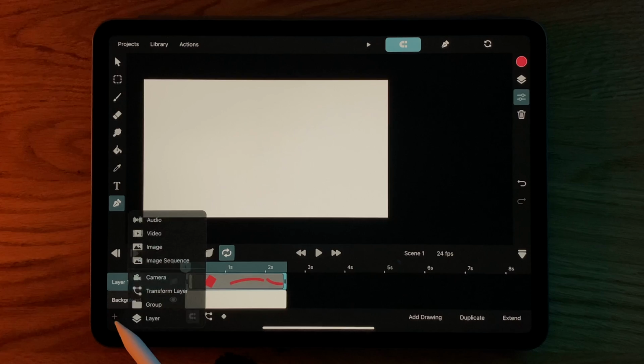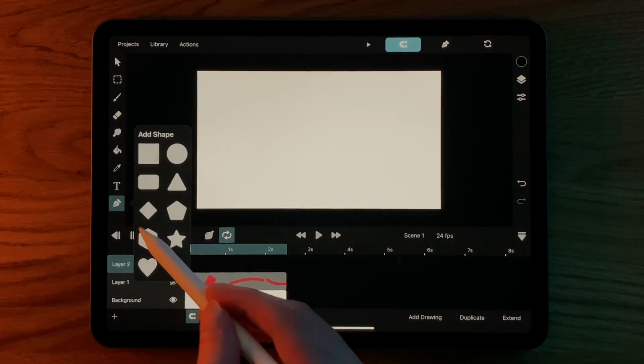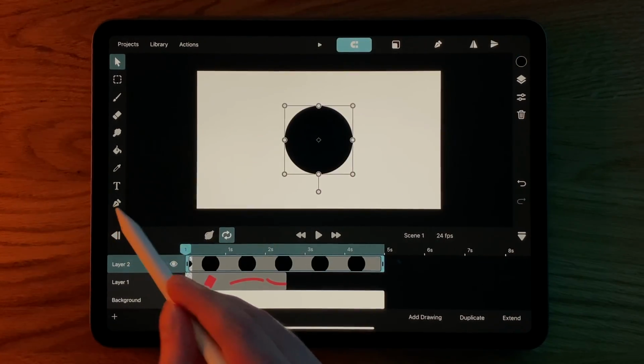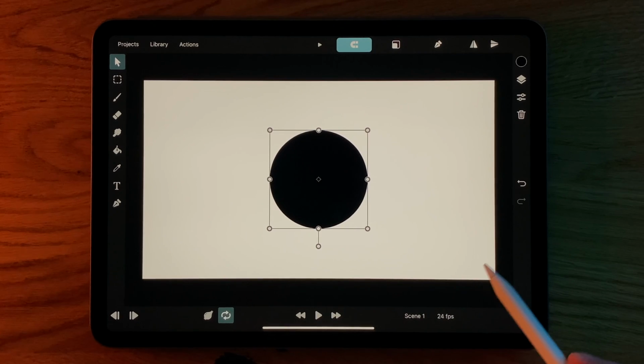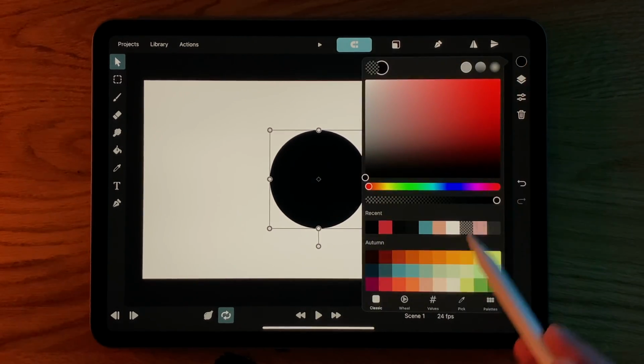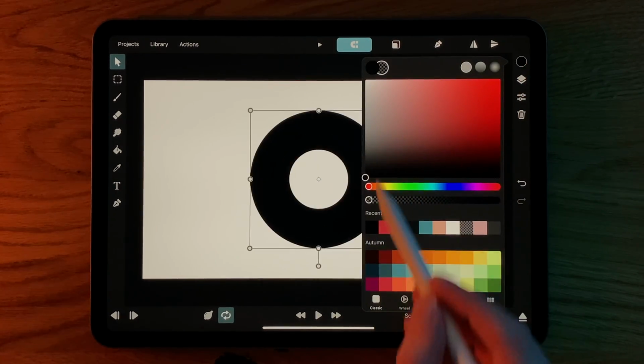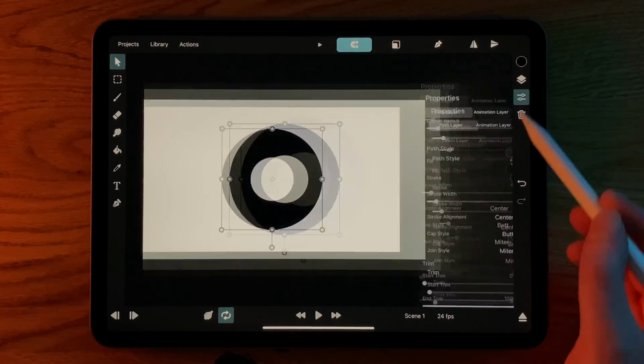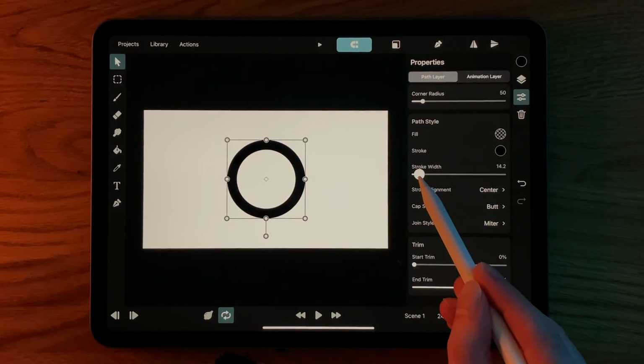You can of course also use this on shapes from the shape library. Let's add a circle and change it from being filled to only have a stroke. The quickest way to do that is by swapping the two colors here in the color picker. Let's also reduce the stroke width and give it a round cap style.